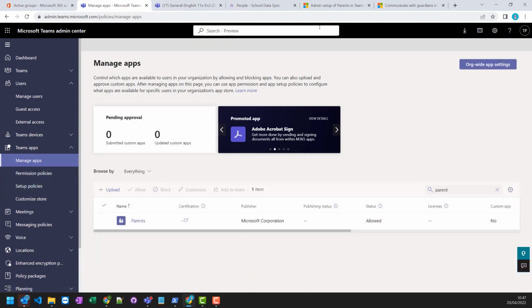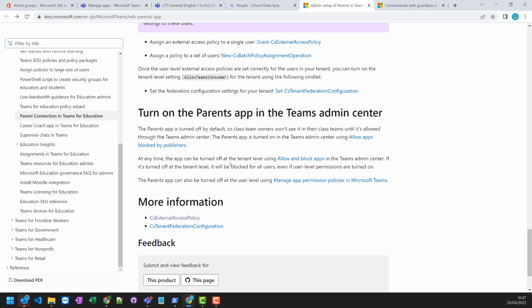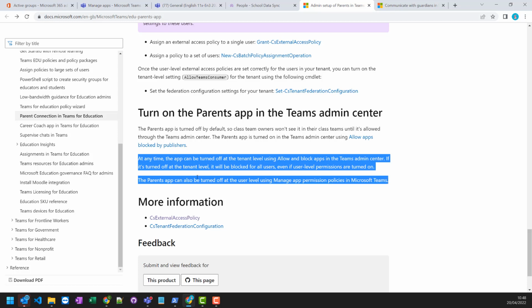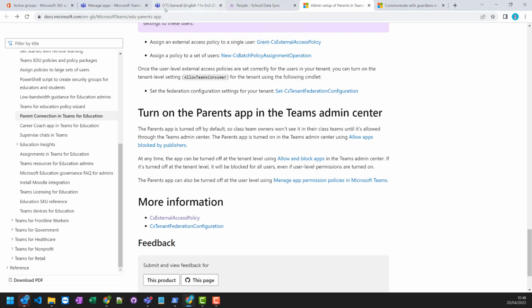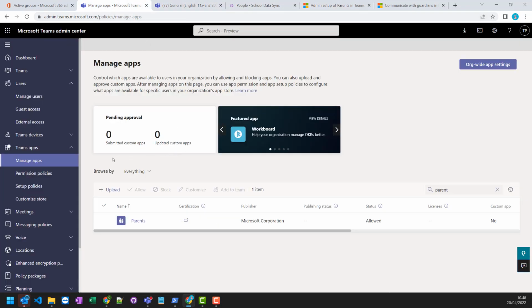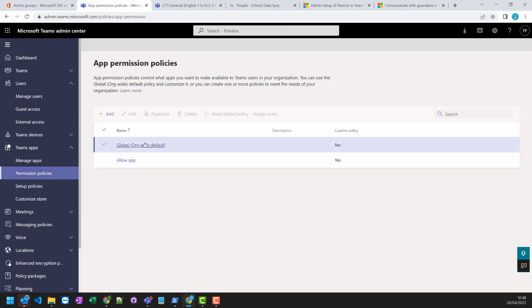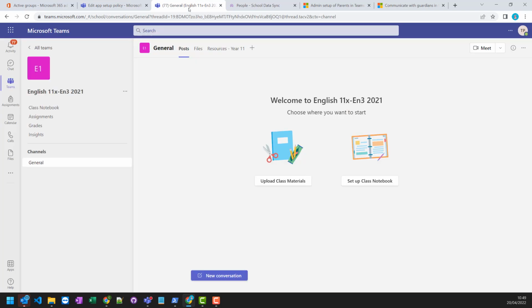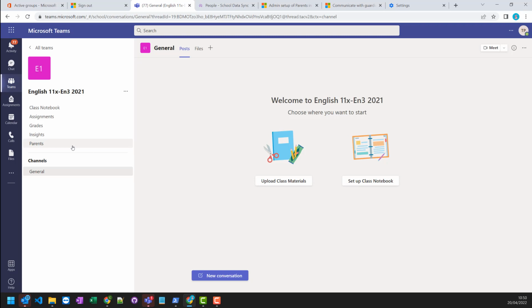And again, I can add some policies if I needed to. So I can allow and block apps in the admin center. So I can also control who has access to that app itself, in addition to those previous settings. It can be set by those, again, Teams app policies, if you needed to. So that should be everything, as long as obviously your other settings aren't restricting it. Now you may need to clear cache to see this appear inside our Teams interface. I'm just going to go ahead and do that. And there we go. The Parents app is now available.